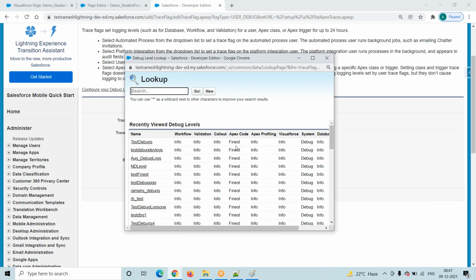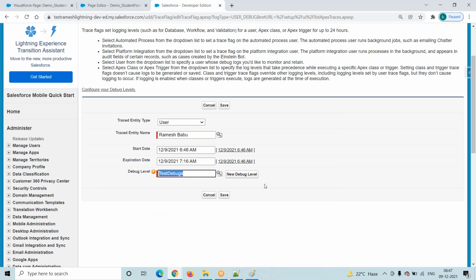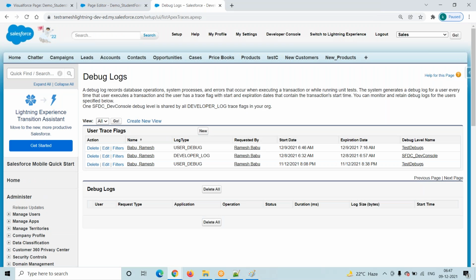Here a lot of things are there. Which one do we have to select? Where Apex Code equals FINEST. What does Apex Code equals FINEST mean? It will show all the information while running our Apex program, each and every line. This line executed and this is the output, this line executed, this is the output. That's why Apex Code equals FINEST. Click on the Save button. So we activated debug logs. Any questions?